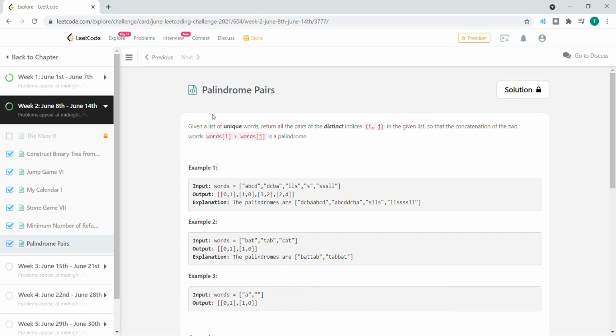Welcome to the June 13th LeetCode Challenge, Palindrome Pairs. Given a list of unique words, return all the pairs of distinct indices i, j in the given list, so that the concatenation of the two words, words[i] and words[j], is a palindrome.